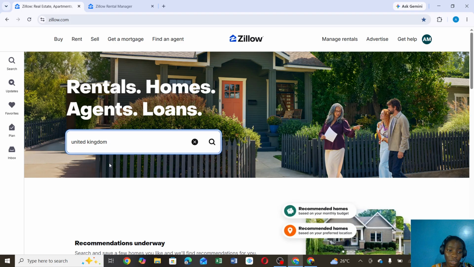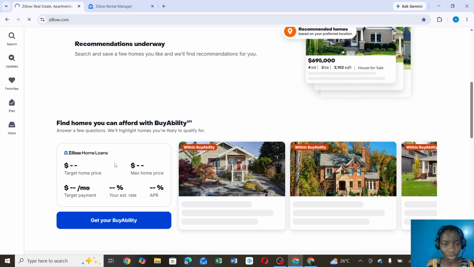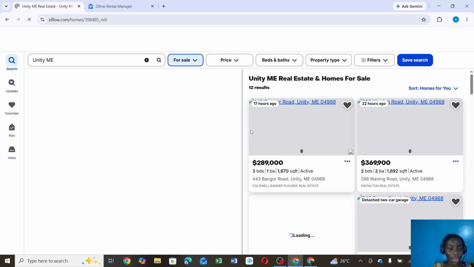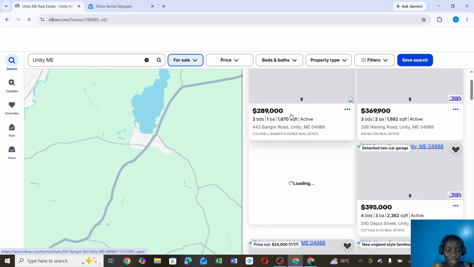And that should actually search for me. Okay, so I selected my city and it's bringing me here. All right. So once you click on search and it takes you to the search page, it's going to load all the available properties in that city.